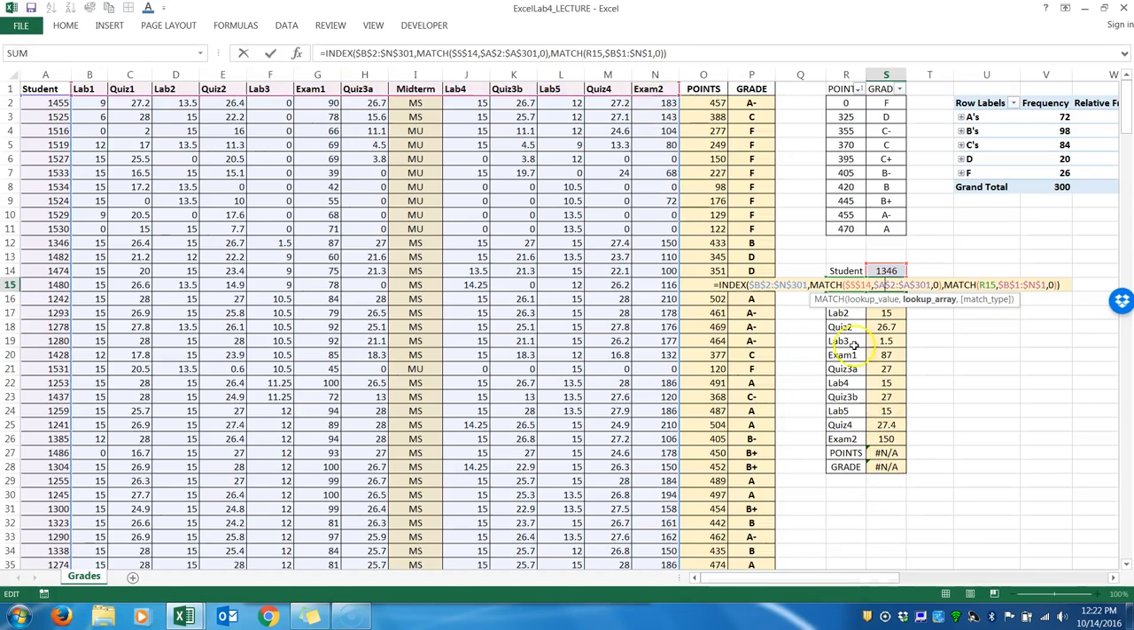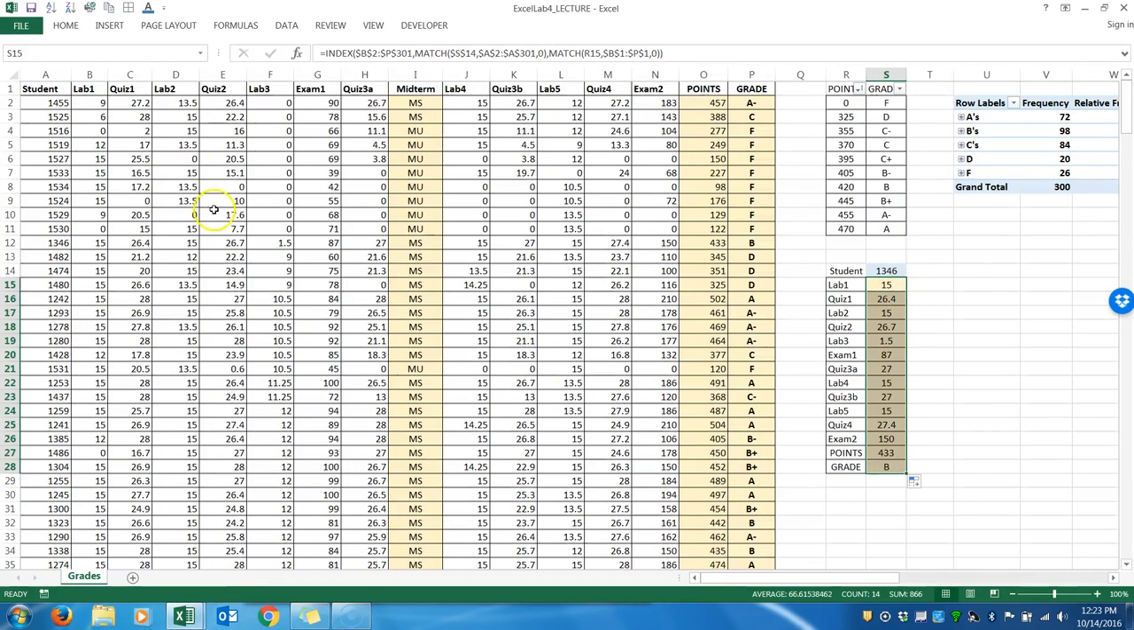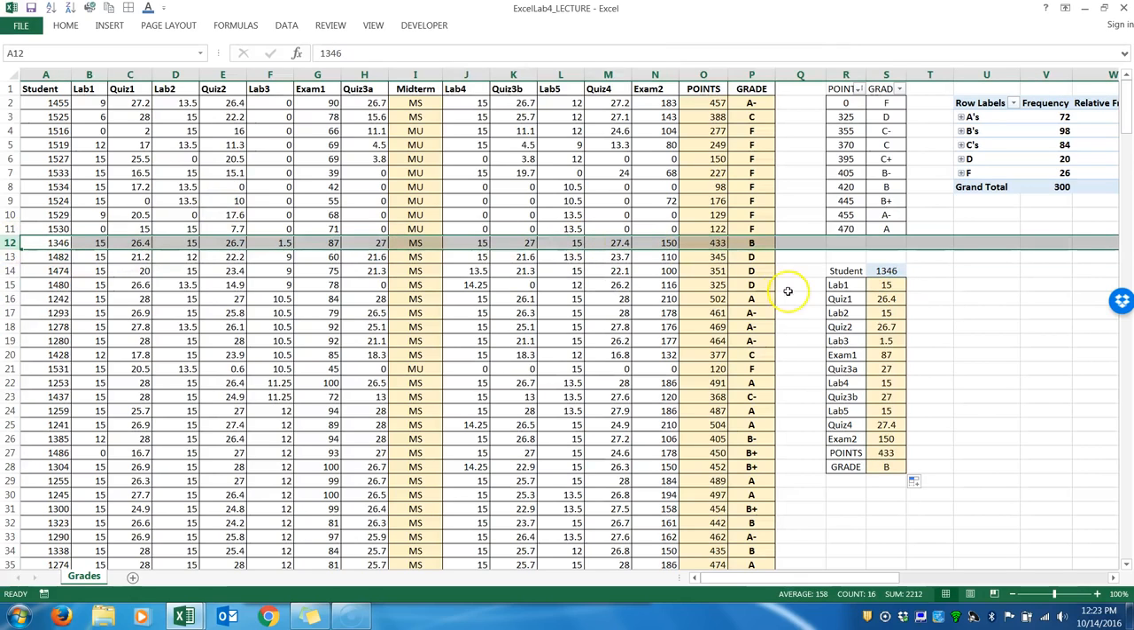But you know what's super cool is go into your first formula here and simply take your blue region and extend it so that the array you're matching includes points and grades, but don't forget to extend the column titles as well. Points and grade. Now watch, these non-applicable errors will go away. Hit enter. And then we need to extend our formula. Gone. Look at that. So student 1346 did have 433 points and earned a B.